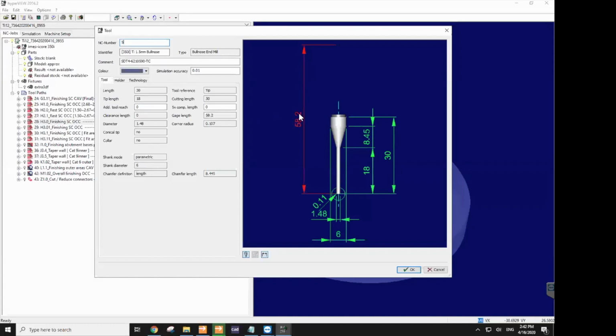If you have a question about which dimension is what, you can always press it like that and find out which one it is. You can find out the identifier, which is essentially most of the time going to be the type of tool and the size of it for the diameter. But you're also going to get the type and the diameter down here as well.